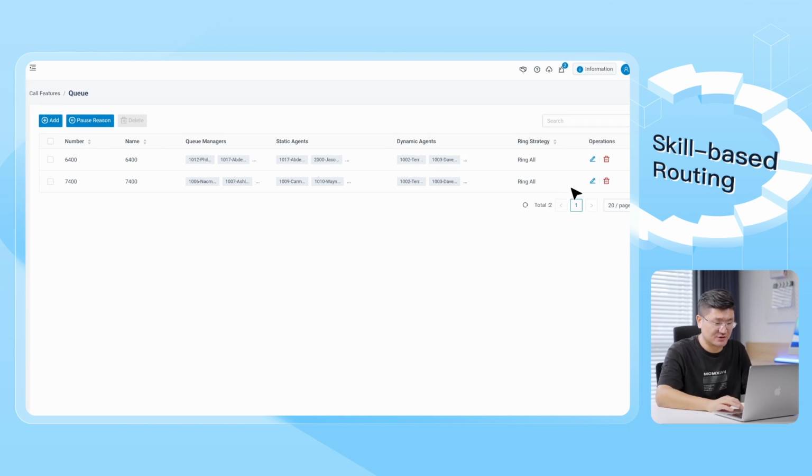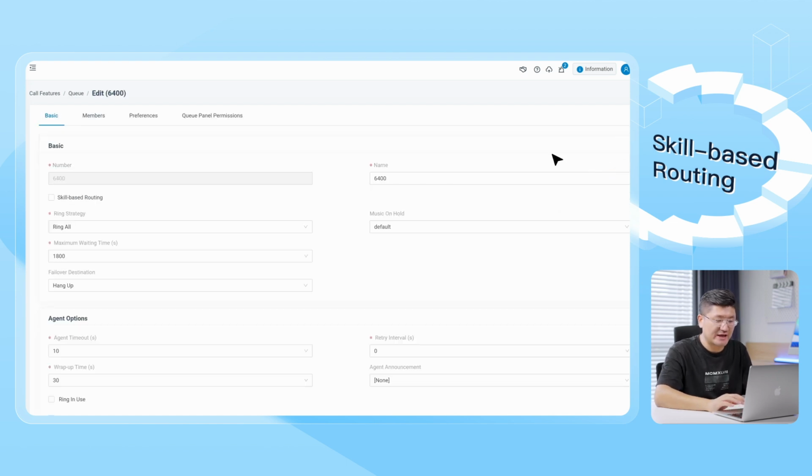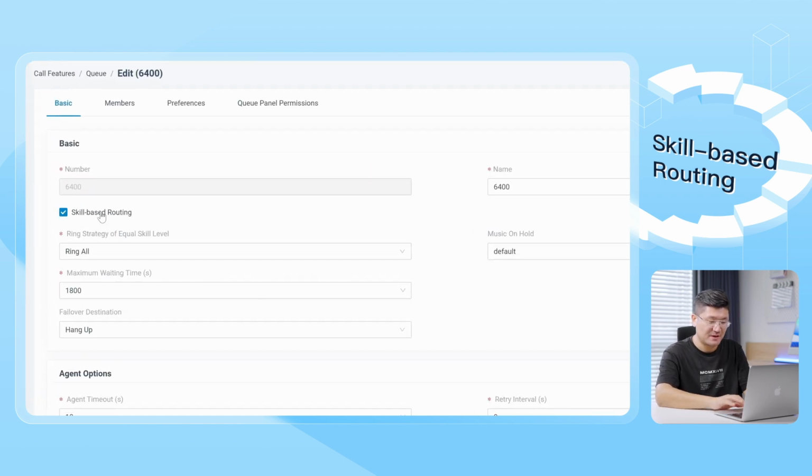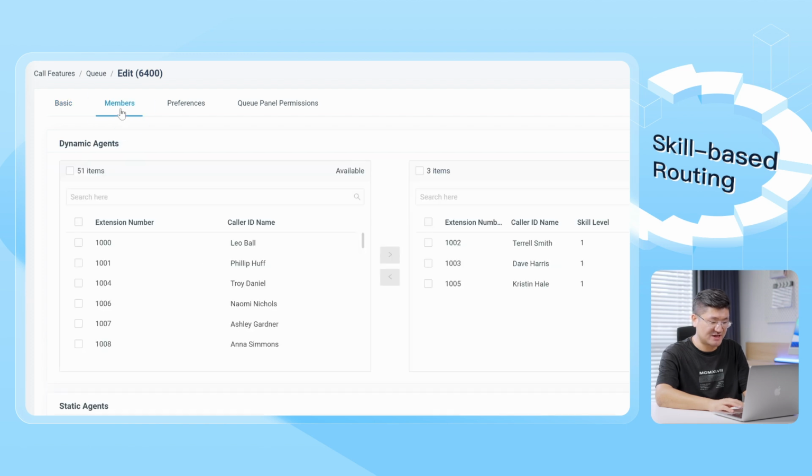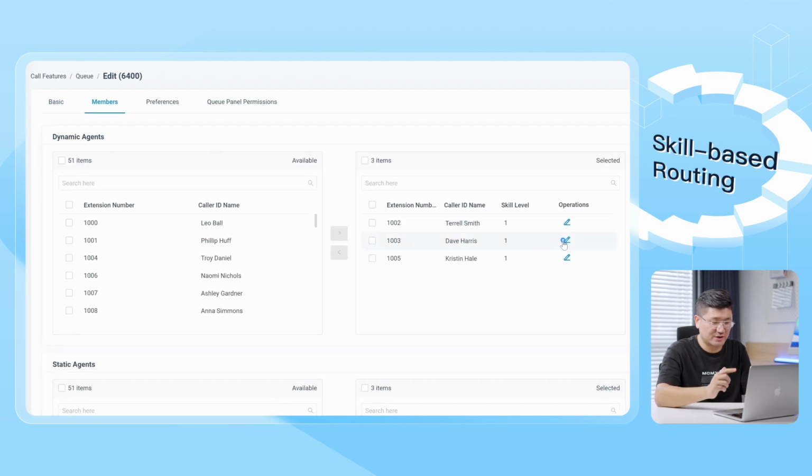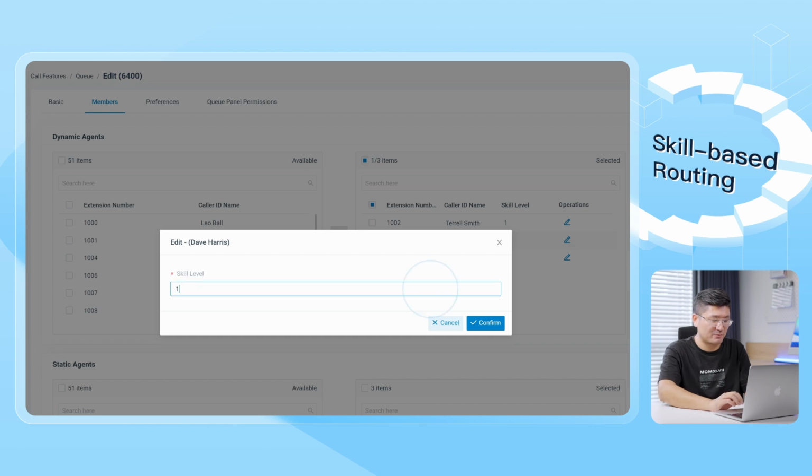Let's find an existing queue and click to edit it. Now we can enable the skill-based routing feature. Then we go to the members to assign a skill level to each agent in the queue. In the agent list, we click on edit here. In the pop-up window, we can put in a number as the skill level.